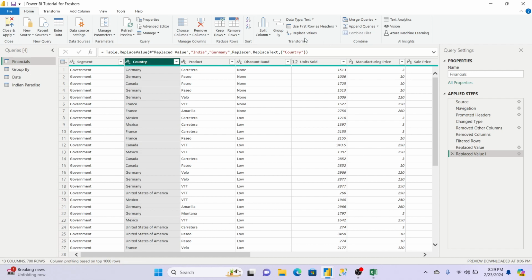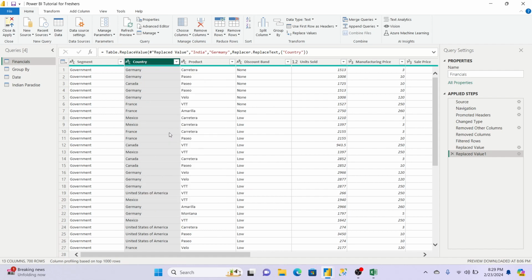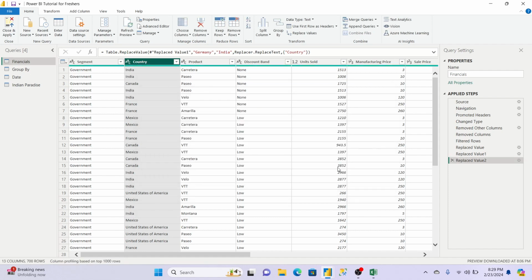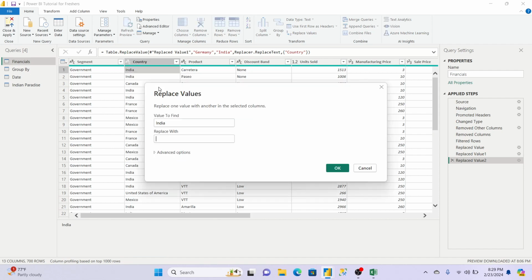This is the way we do replace. Very simple. But in interviews, one question comes up: there are three ways in which we can do replace. So what are the three ways? This is the first. Second, just go here, right click and see replace value is there. Value to find Germany, replace with India. This is the second way. Now what is the third way? Just go on this cell, right click, replace value. But in this case, you don't need to write the value to find, because you are already clicking on the cell. So replace with Germany.